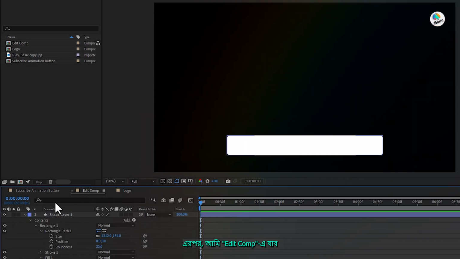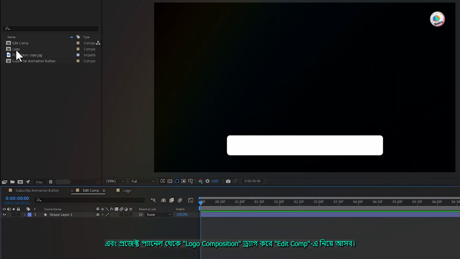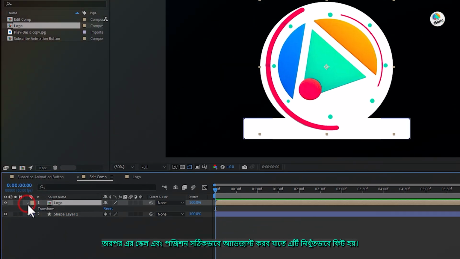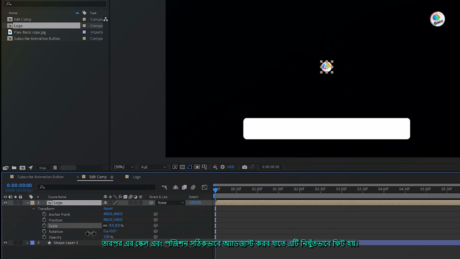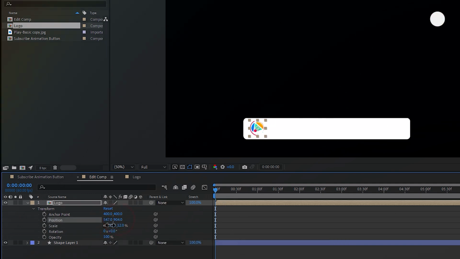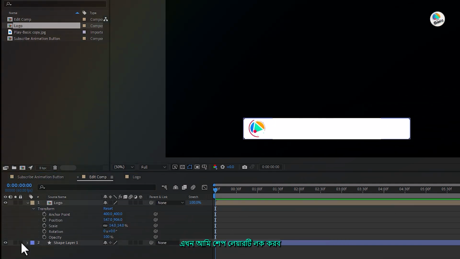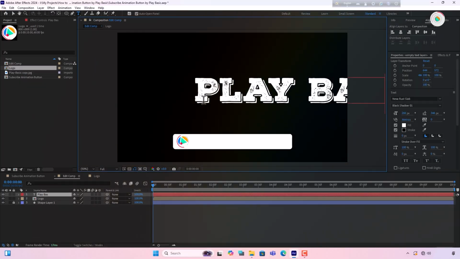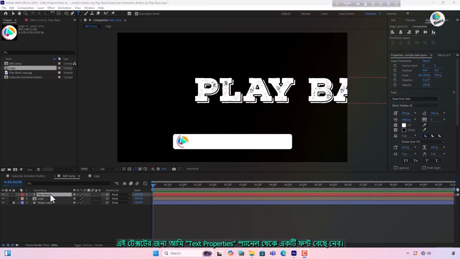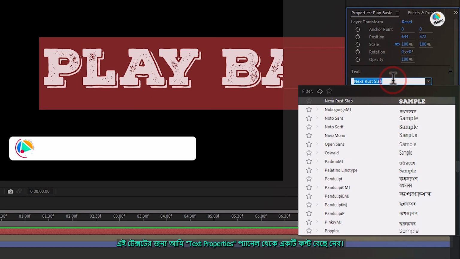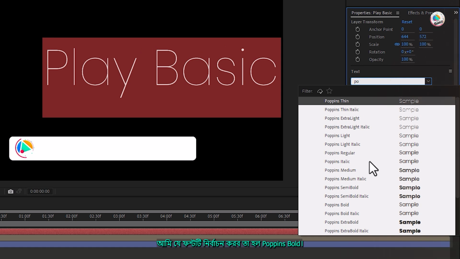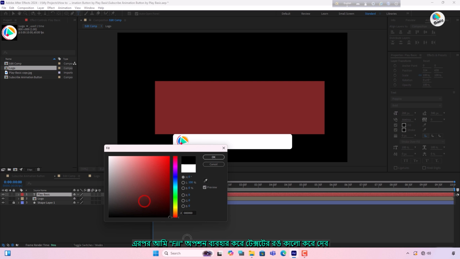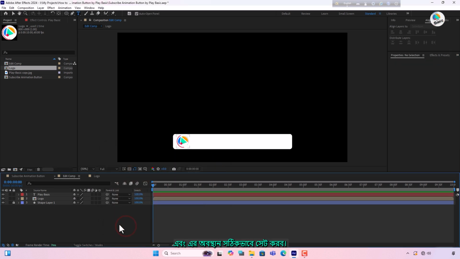Next, I will go to the Edit Comp and drag the logo composition from the project panel into the Edit Comp. Then I will adjust its scale and position properly to fit it perfectly. Now I will lock the shape layer and select the type tool from the toolbar to write the channel name. For this text, I will choose a font from the text properties panel. The font I will select is Poppins Bold. Then I will change the text color to black using the fill option and adjust its position properly to set it in place.